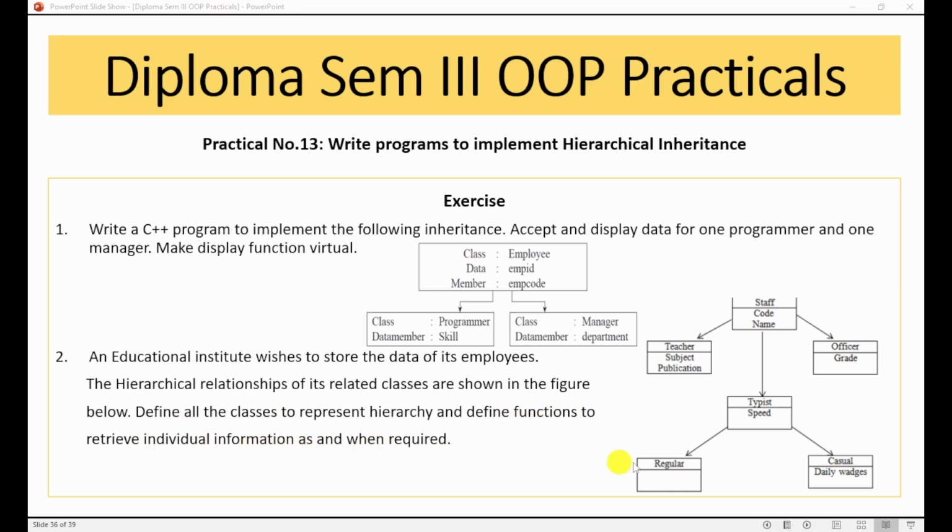So if you see the question, the diagram is also given here. There is one class, that is staff class, and inside that there is a code and name as member variables. Then it is inherited into teacher, typist and officer. So this is the hierarchical inheritance. Inside teacher we have publication and subject as member variables. For officer we have grade as a member variable. For typist, speed is given as a member variable.